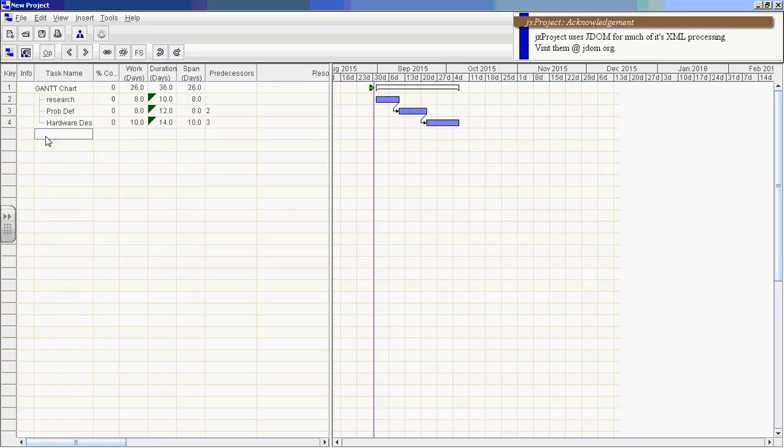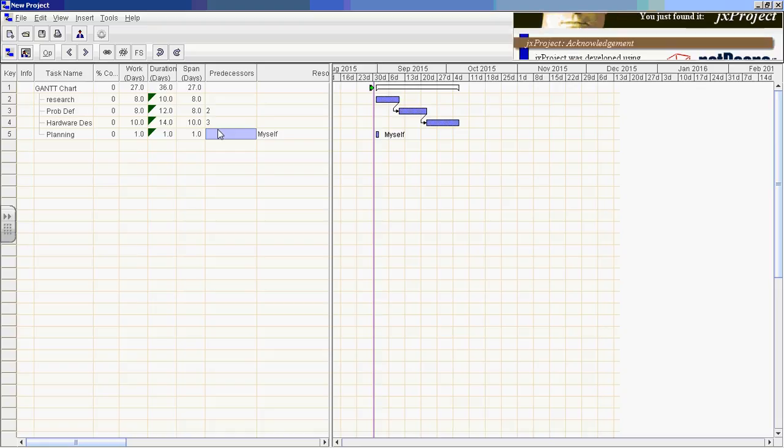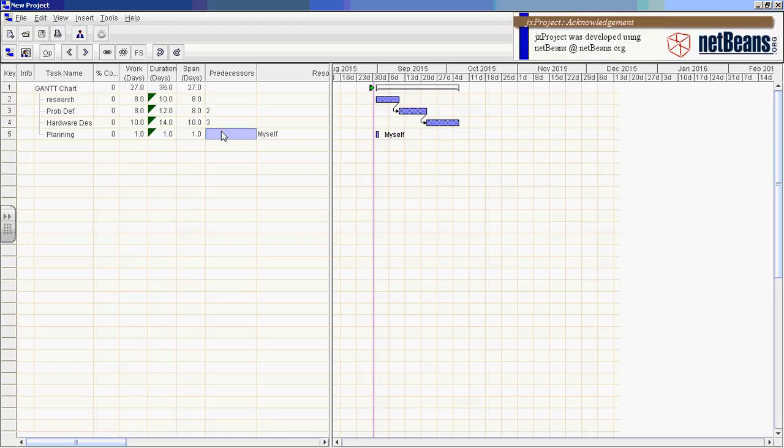Next one was planning, which was dependent on C, which was, C was hardware design, which was 4. And again, I put that in there. That's kind of annoying, but you can fix that up.